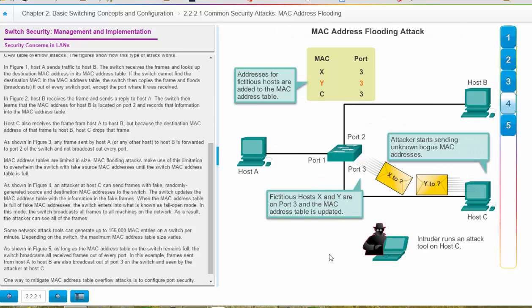Okay? With our flooding, an attacker at host C can send frames with fake randomly generated source and destination MAC addresses, and it kind of floods everything up. It randomly generates the source and destination MAC addresses to that switch, and the switch updates the MAC table with the information in the fake frames.